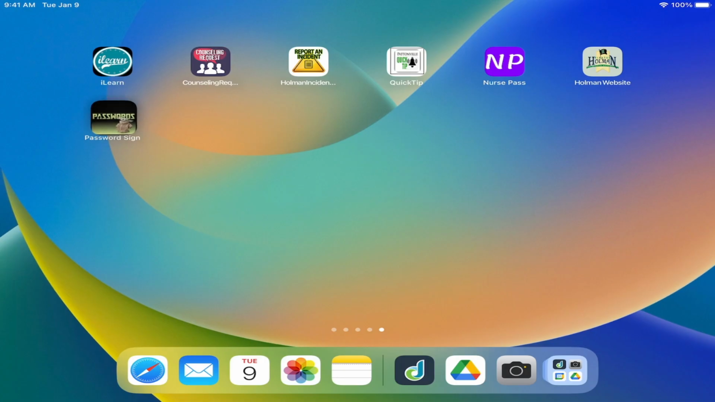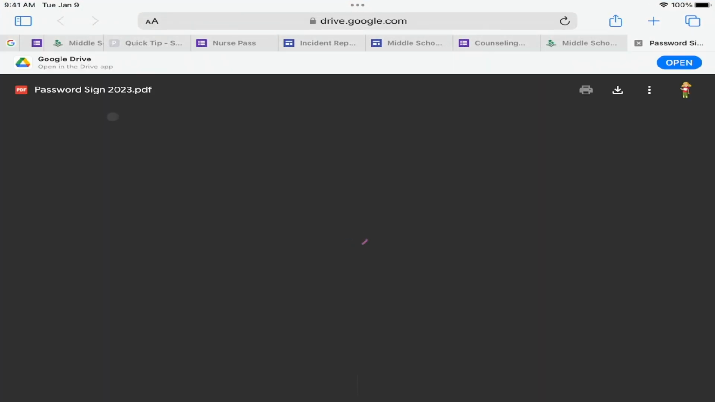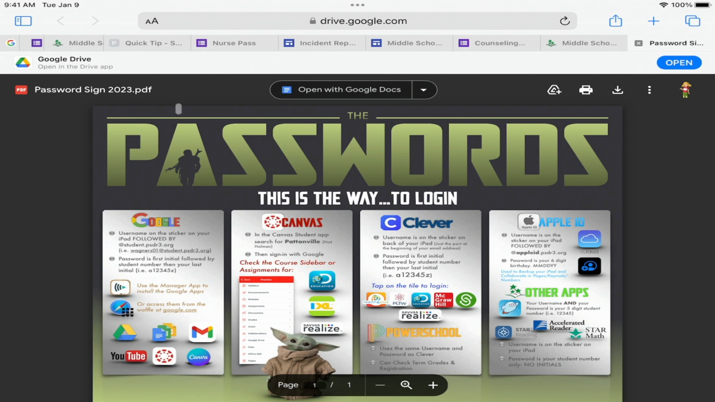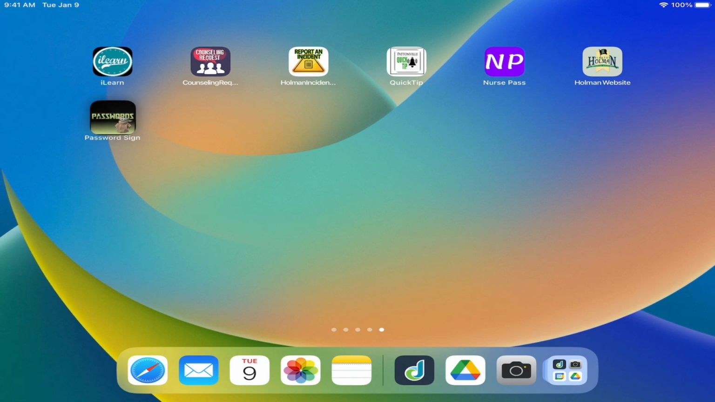And then finally, there's also a link to what's called the password sign. We have a lot of different tools and systems here in Pattonville, and sometimes it's hard to remember which password you use for which system. This is a sign that reminds you, depending on what system you're using, what the username and password formula is going to be to log into those systems. So for example, if you're getting a pop-up message telling you to sign into your Apple ID, this will tell you that your Apple ID password is your 6-digit birth date, and it gives you the correct format to enter it in, to be able to log back in. So anytime you need access to that, you'll always find that here as well.